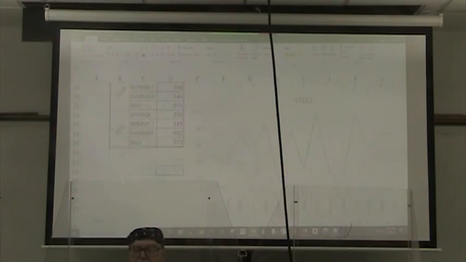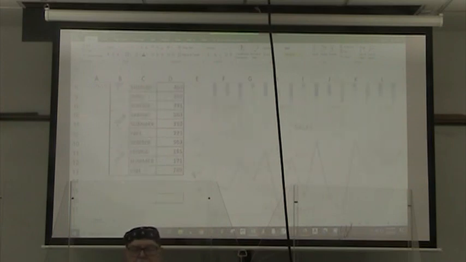I've got my chart in two different ways of looking at sales. A lot of times when people are talking about sales, they look at this kind of a line chart, not a bar chart like we have here. Okay, are there any questions? Okay, I'm calling that no questions.